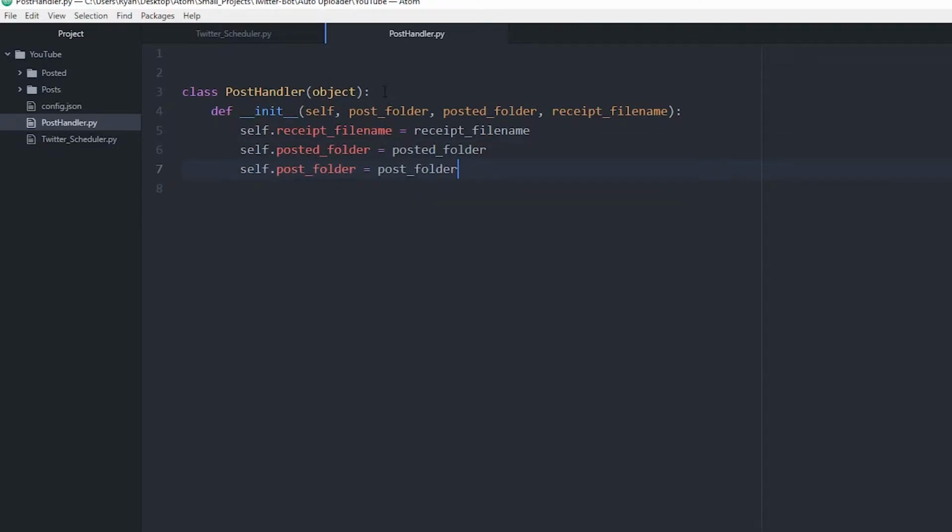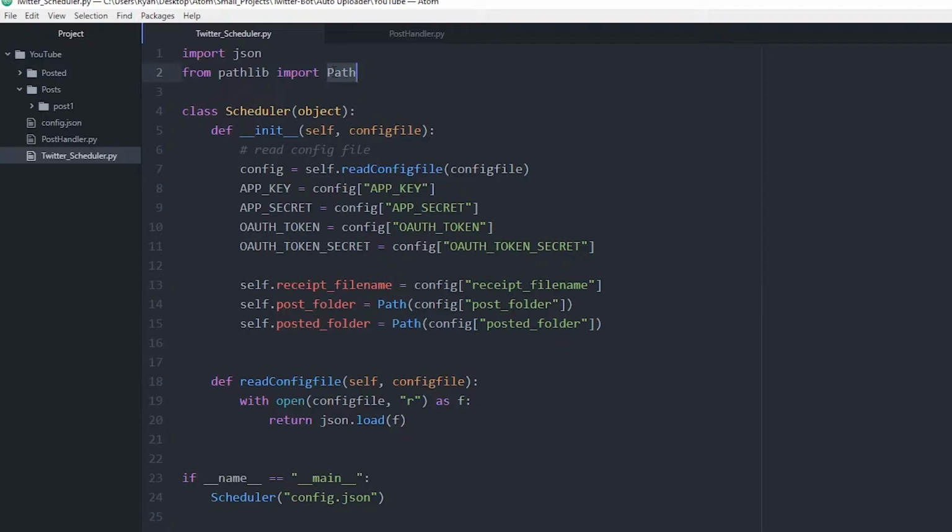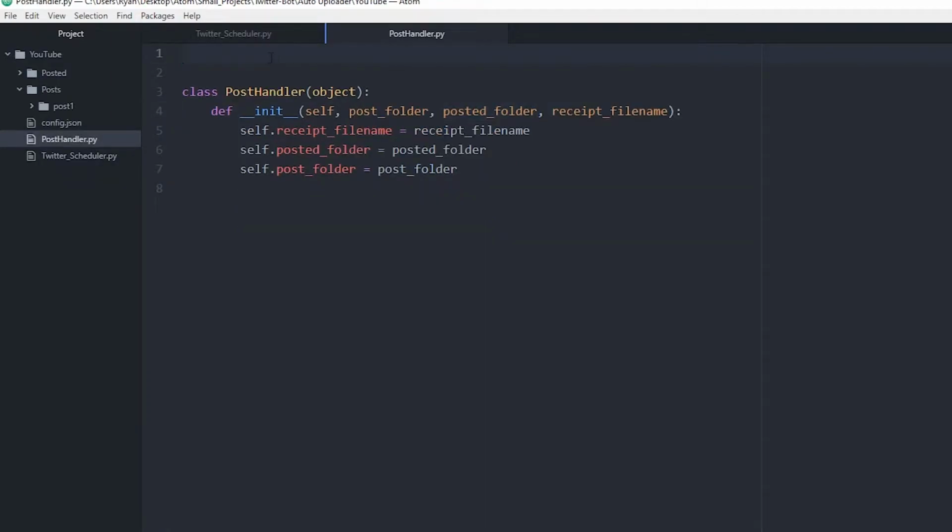Alright, so we created our class, and our class is going to be taking in the post folder, in this case posts, the posted folder, so posted, and also the receipt file name. The name of this file we're just going to create, which is going to be the date that the post was posted, once it actually gets posted. We also know that the post folder and posted folder are going to be a Path, which is imported from pathlib, so we're going to want to include that in here.